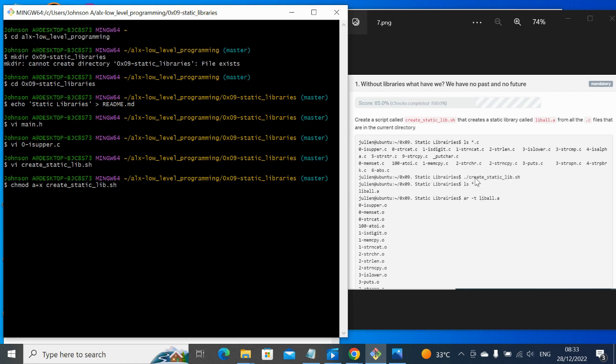So for you to test this file, what are we supposed to do? Look at it here: dot slash create-static-lib.sh. Once you have created this file and hit enter on the keyboard, you have made it an executable file. When you list your files, you will see this file added to your list, changing from white to green, meaning it is an executable file.